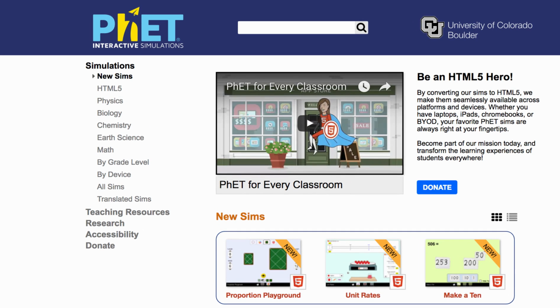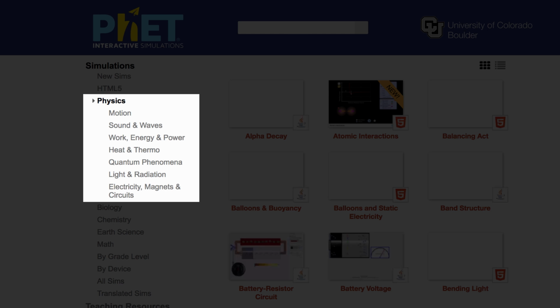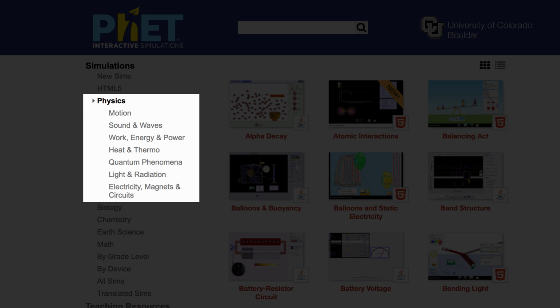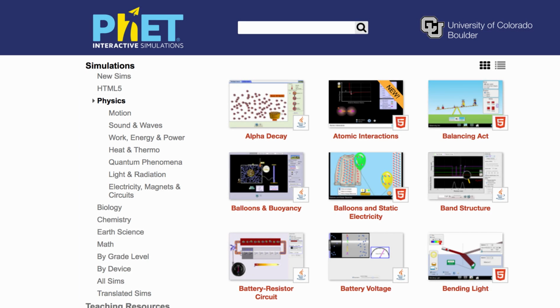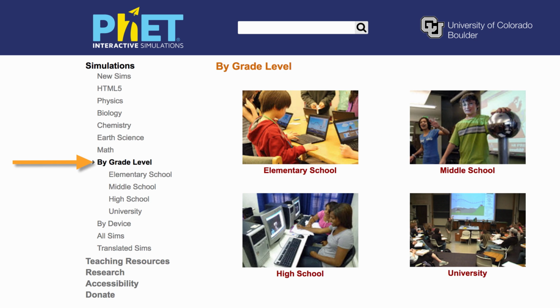As you can see, you can browse the simulations by subject area. When you select a subject area, such as physics, you may see another set of menu items appear. This submenu has the subject area of physics broken down into topics. You can also choose interactive simulations dealing with biology, chemistry, earth science, and math. You may choose to browse by grade level if you want to ensure that you are viewing simulations that are age appropriate for the group of students you are teaching.